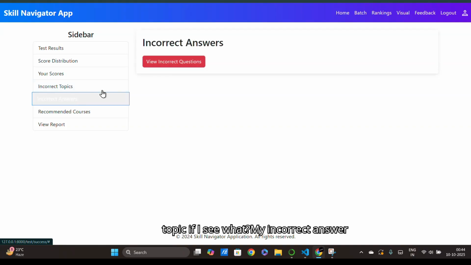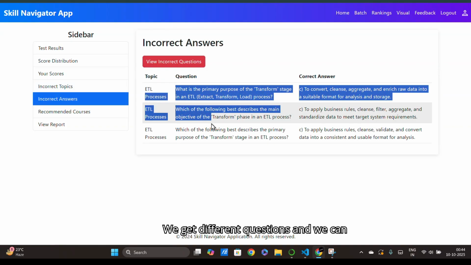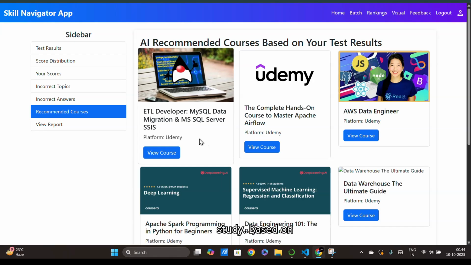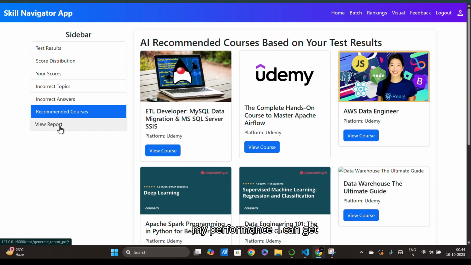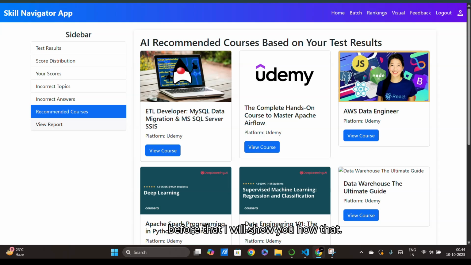If I see what my incorrect answers are, I will get different questions, and we can also see it will recommend a few courses to study based on my performance. Also, I can get one report on how I performed. This report is also being generated by Gemini, so it may take a few seconds. Before that, I'll show you how the dashboard is updated.